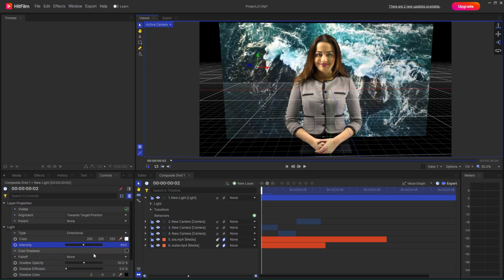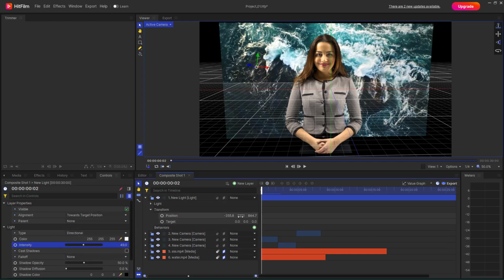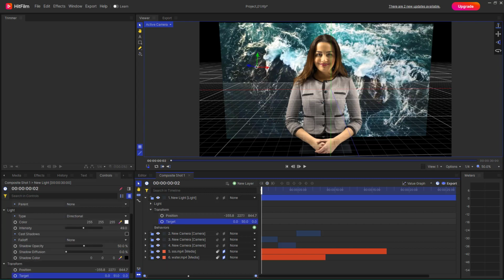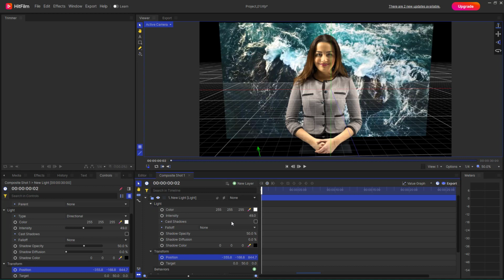So you can go around over here and change, let's say for example, the transform properties, and you can change the target right here, the position right here, just like this. And that is how it affects the light, as you can see, just like this. So that is how you can work with all of these properties, which we are going to explore as we progress along further videos. So that is how you can change the light type inside of HitFilm.